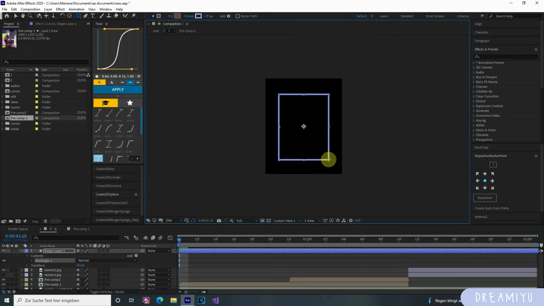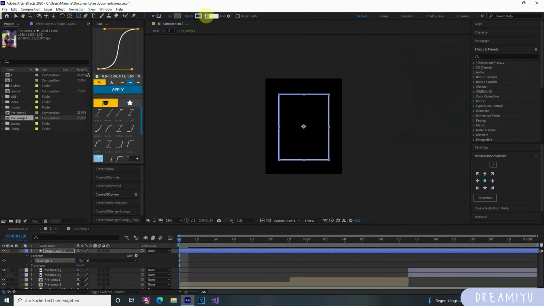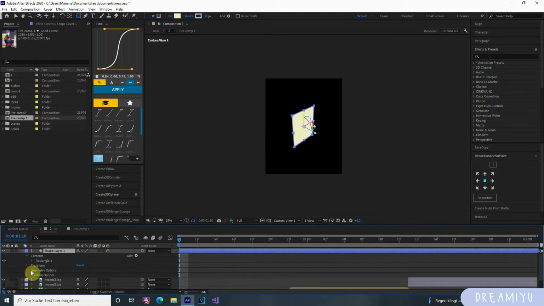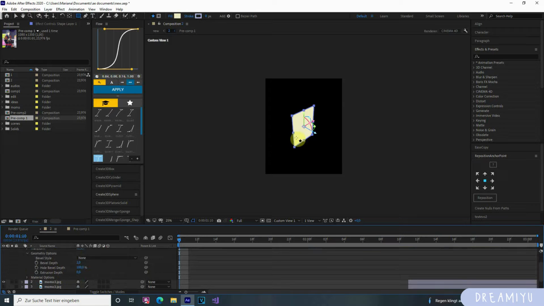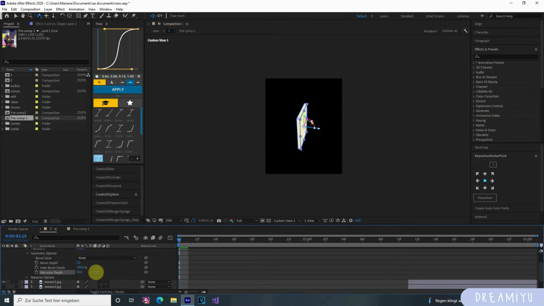I think they should be long rectangles. No stroke, and let's change the fill. This color seems alright. And now we're gonna make it 3D and let the Cinema 4D magic happen by changing the extrusion depth. I'm gonna make it maybe 40.